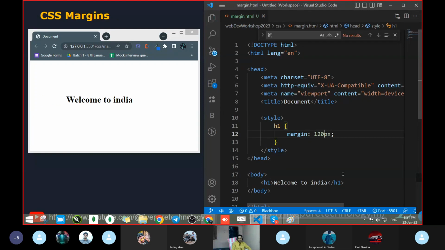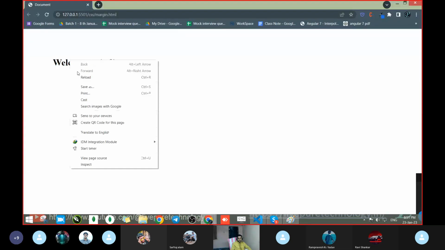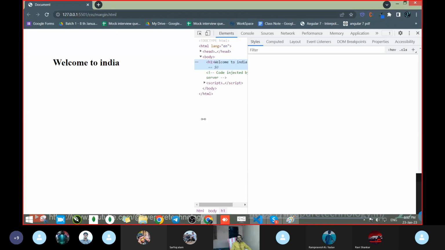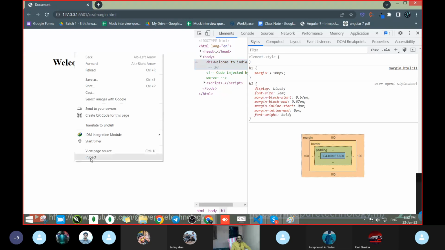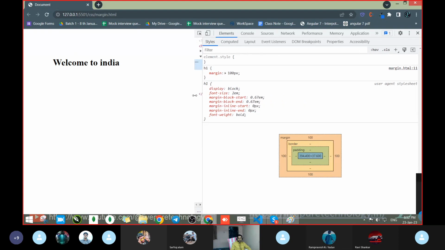Fine. So let's decrease this and now see. Just put 10 pixel. It is gone completely. Let's increase this value. Go 100 pixel. It came down. So this is known as the margin actually. I can show you the direct visualization also in reality. Let's see. When you do right click, inspect. Okay. After inspect, you will get this window. So here you are getting one thing.